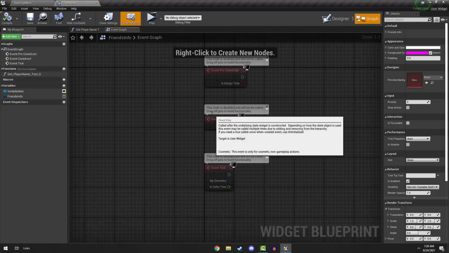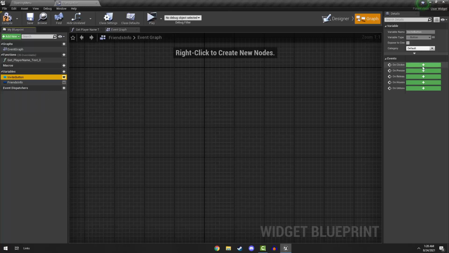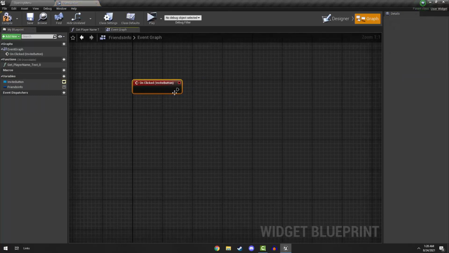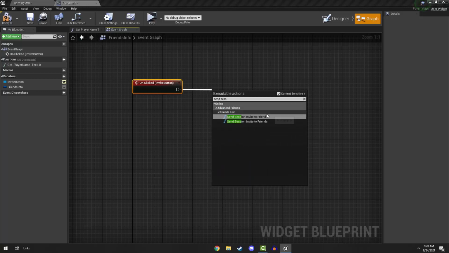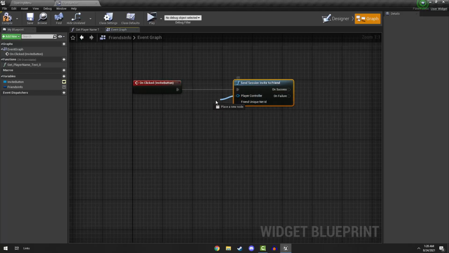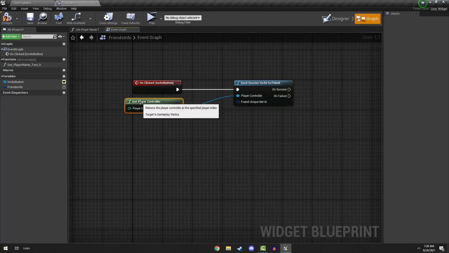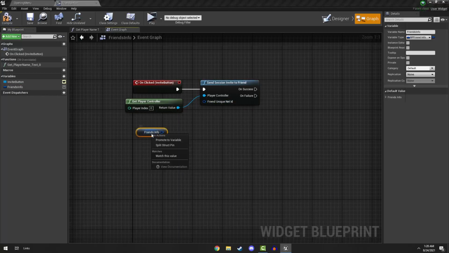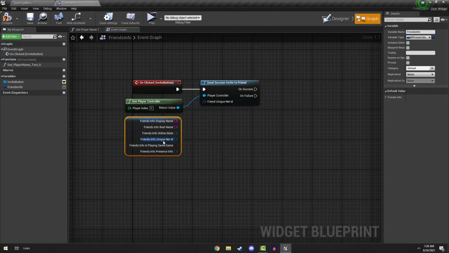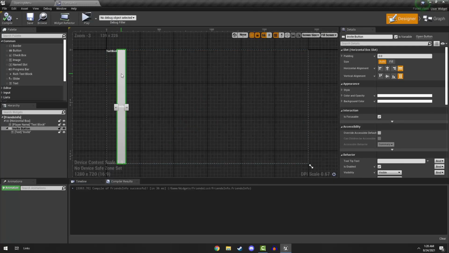To get the invite button working, we're going to delete all three of these because we don't need them. For this invite button, we do an on-clicked event. Whenever you click this button, all we're going to do is send a session invite to friend. For the player controller, we get our own player controller. And for the friend unique ID, all you do is drag out friends info again, right click to split it, and right here's your unique ID, which, well, it's your friends. So now we have a way to actually send the invite to our friend.